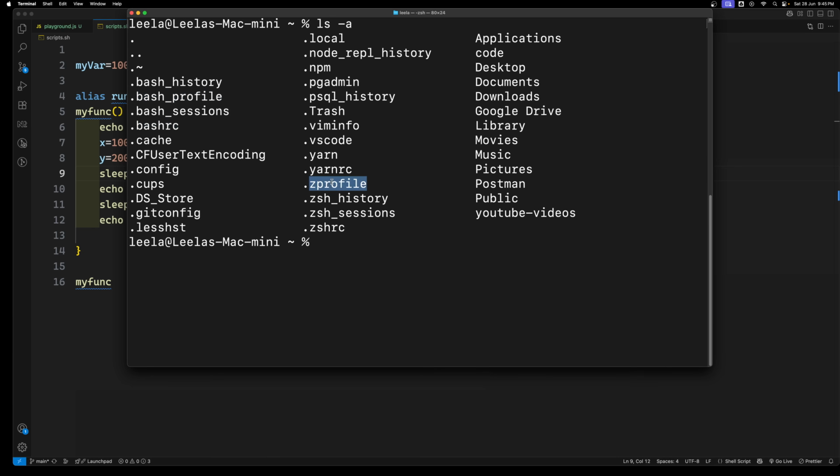And for this one, you will be able to see the .zprofile and .zshrc files. So for the zsh shell, these two are important, and for the bash shell, the .bash_profile and .bashrc files are important. So that is the main thing. So let's try to open this .bashrc file.